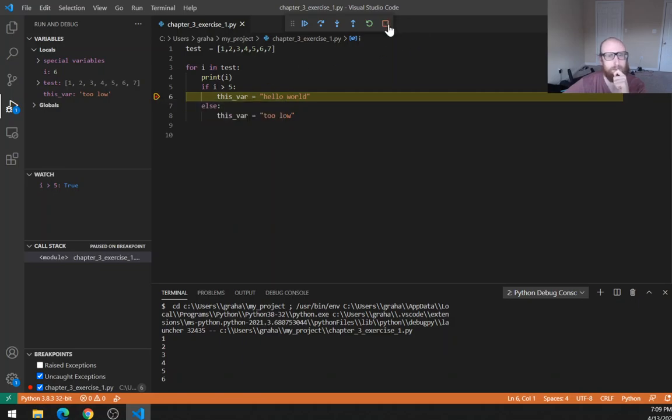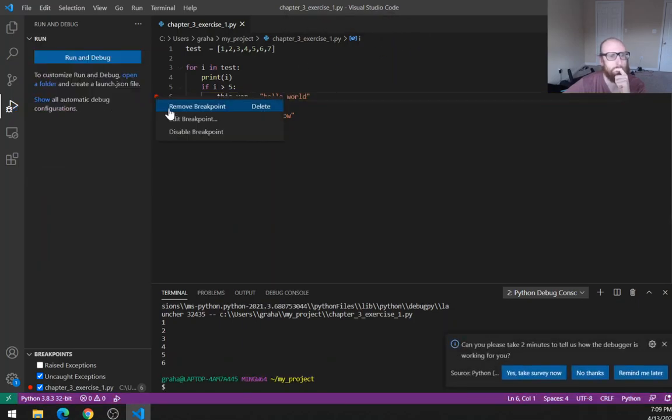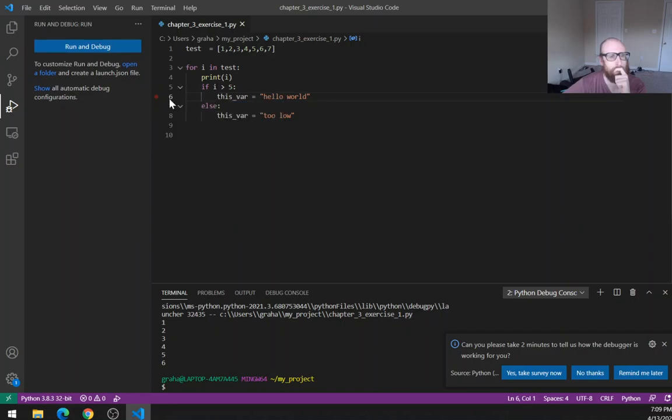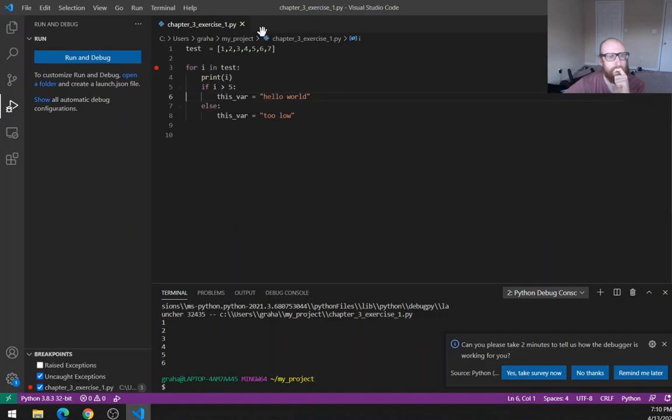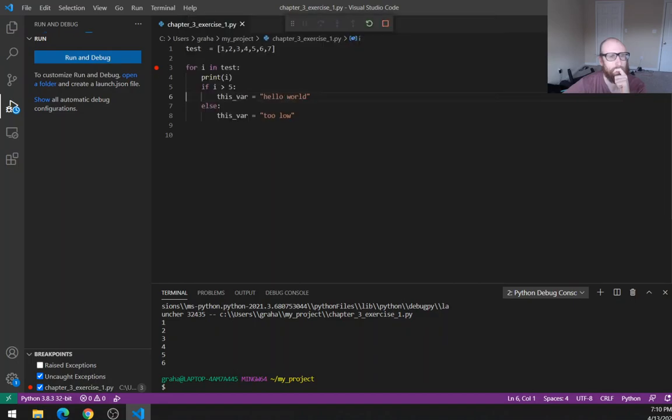So let's change our breakpoint. First of all, we'll stop debugging. Then we'll remove the breakpoint here. Okay, now let's have the breakpoint be here, and then let's start the debugger for a Python file.